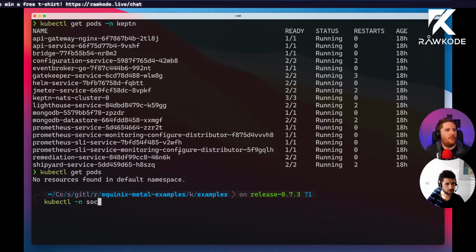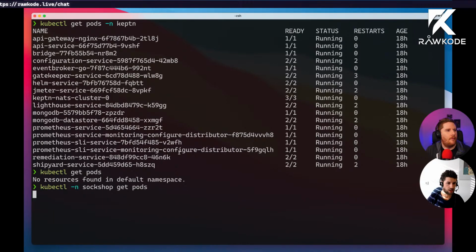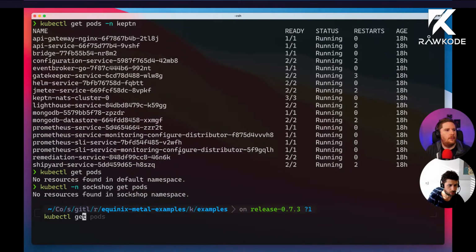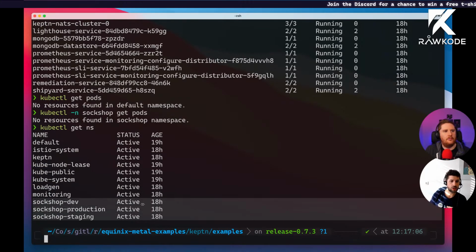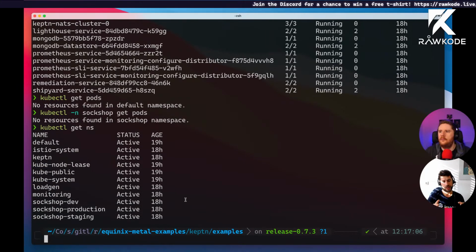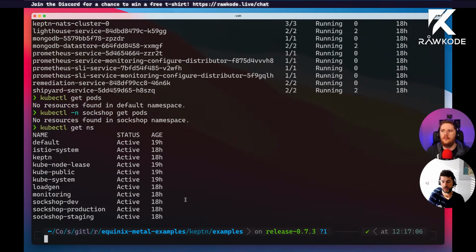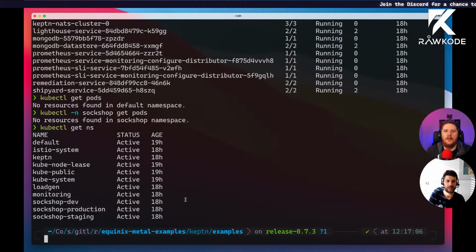Is that sock shop, right? Yes, I believe we have two different, or even three namespaces: sock shop dev, production, staging. So that's also one thing. Keptn, in the current version, is making the distinction between environments by namespace. We are already working on making this distinction between environments also per cluster. So in the future, with the next release of Keptn, it will be possible to have a multi-cluster setup and have a dedicated, let's say, staging cluster and a dedicated production cluster.